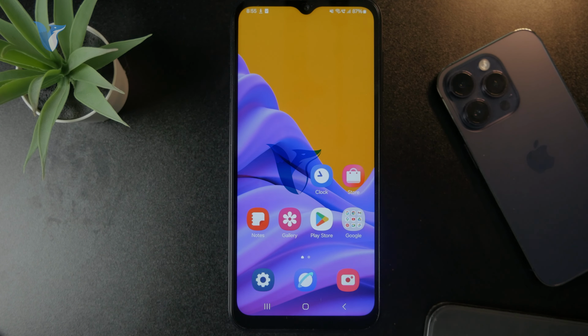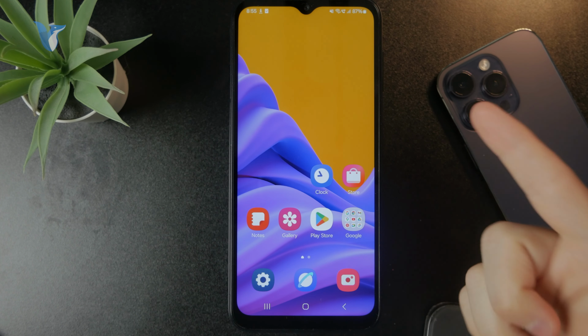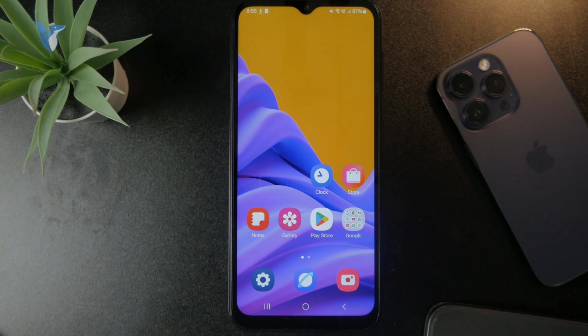Here is how you can give the OneDrive app access to the device storage on your Android. So let's get started. Let me explain how it works.